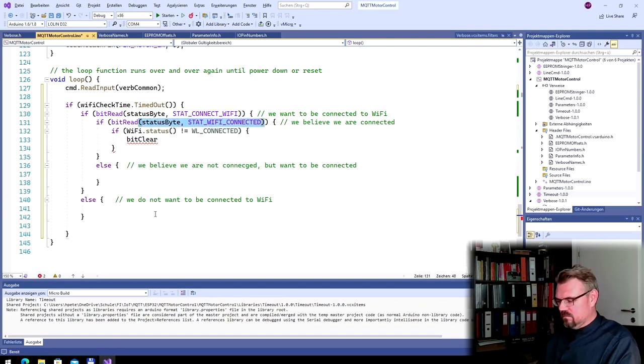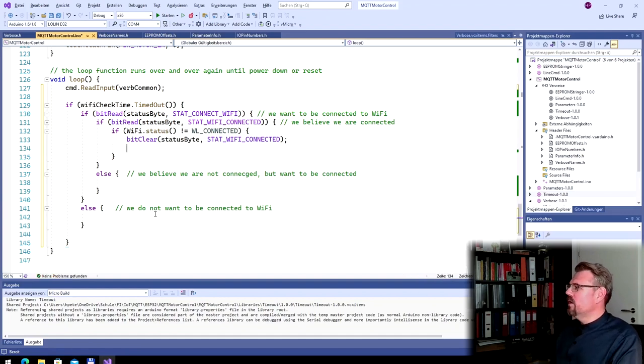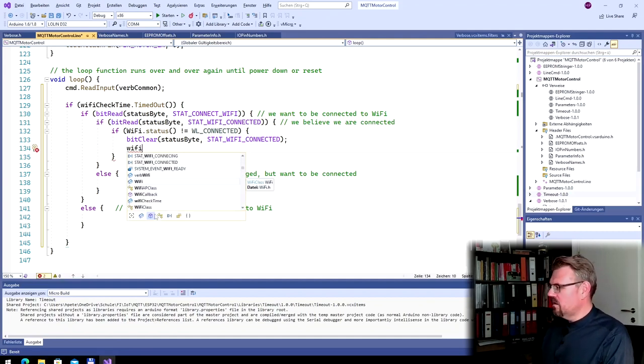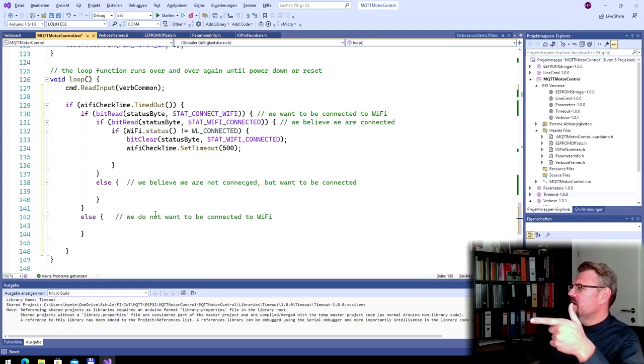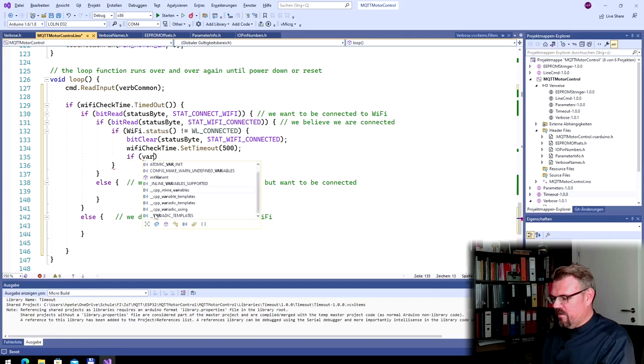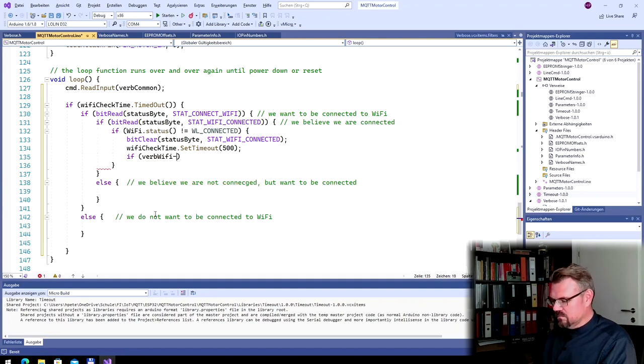We're not connected. Good. We are not connected. Wi-Fi check time. Set timeout. I don't know. 500. We have now cleared the Wi-Fi connection. Yeah? So, and now again, if verbose Wi-Fi, the debug is turned on, and we call it connection. Communication, this is good. Verbose communication.